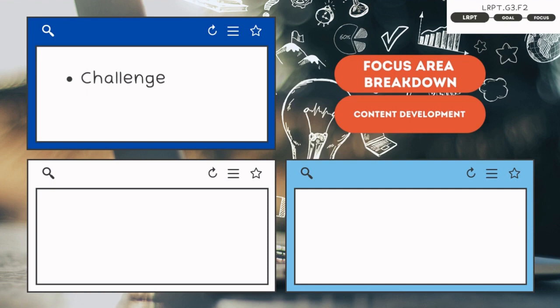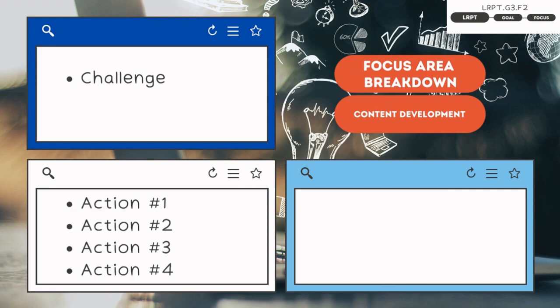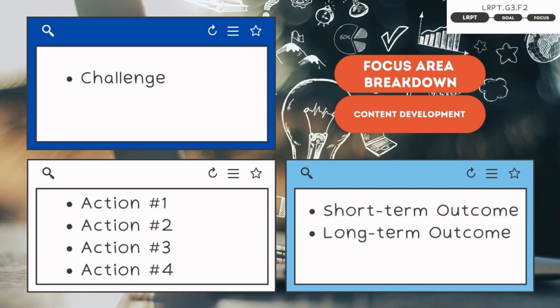Each district will achieve these goals in a different manner as you make decisions aligned with your unique district. That's why each focus area is broken down into the main challenge, action steps to be taken, and short and long-term outcomes to watch for. First, let's talk about the challenge of content development for digital literacy.